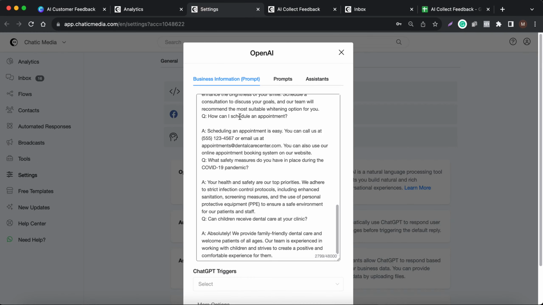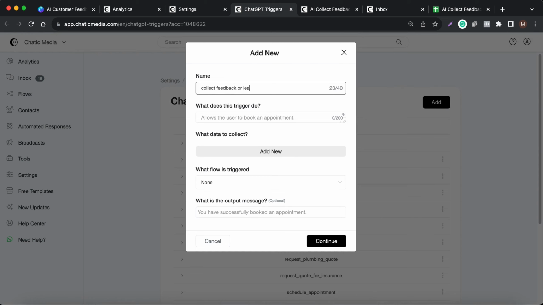Let me open ChatGPT trigger and name this one Leave review. Let me copy this one, and it allows the customer to leave a review or provide feedback. So let me change this one to provide feedback or leave a review. So here I created the ChatGPT trigger, provide feedback or leave a review.